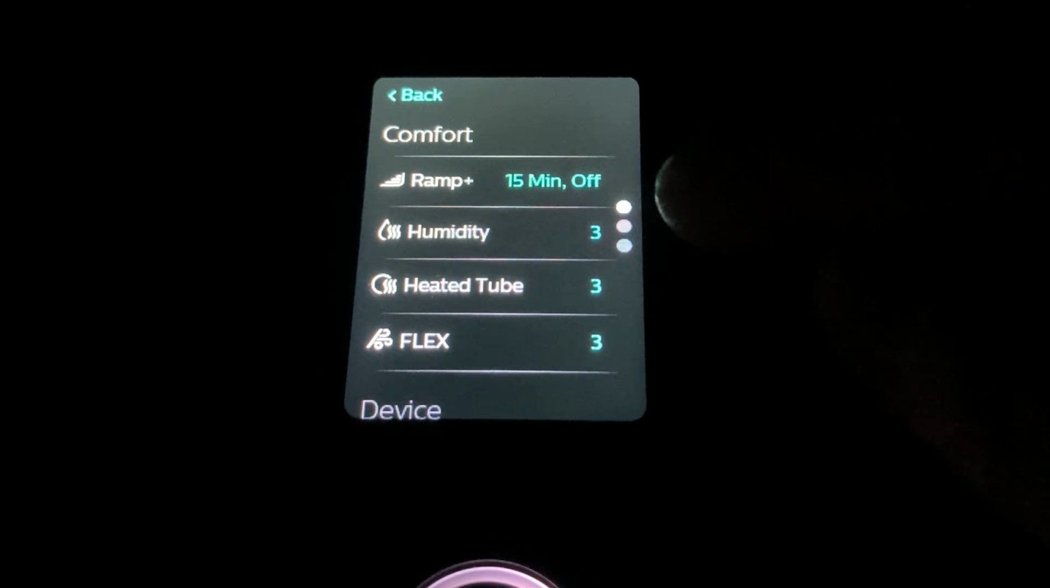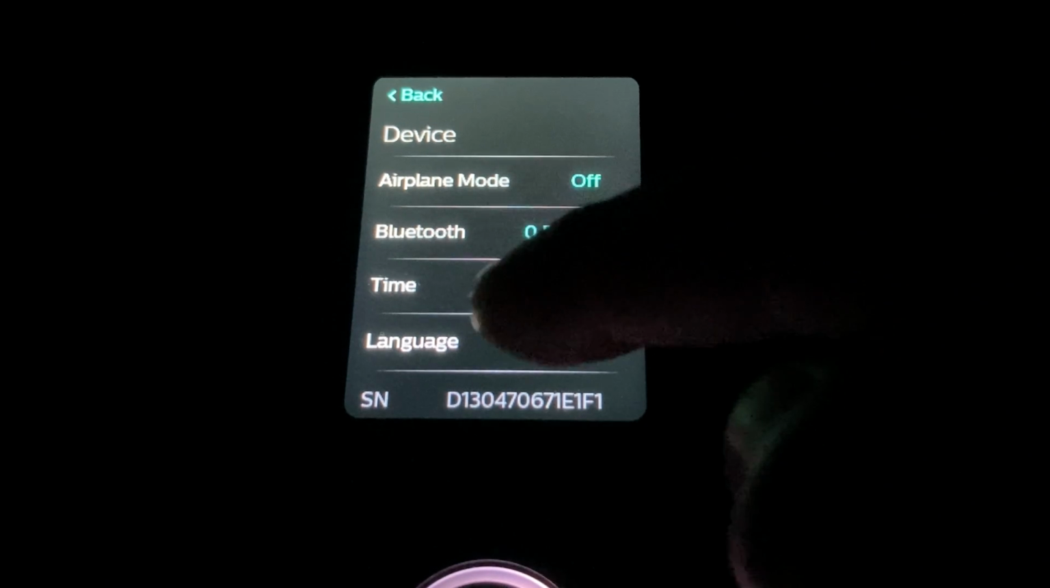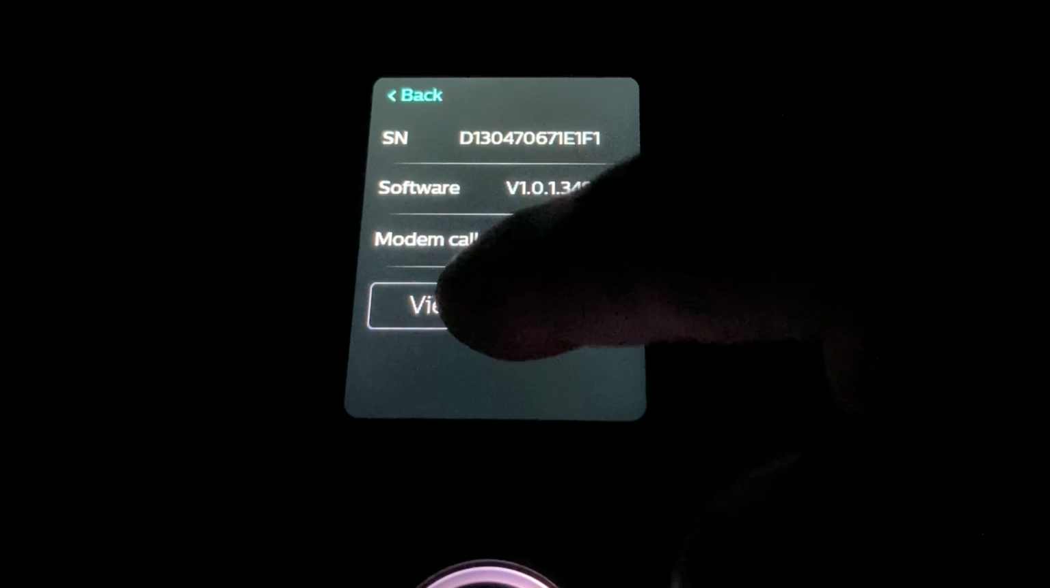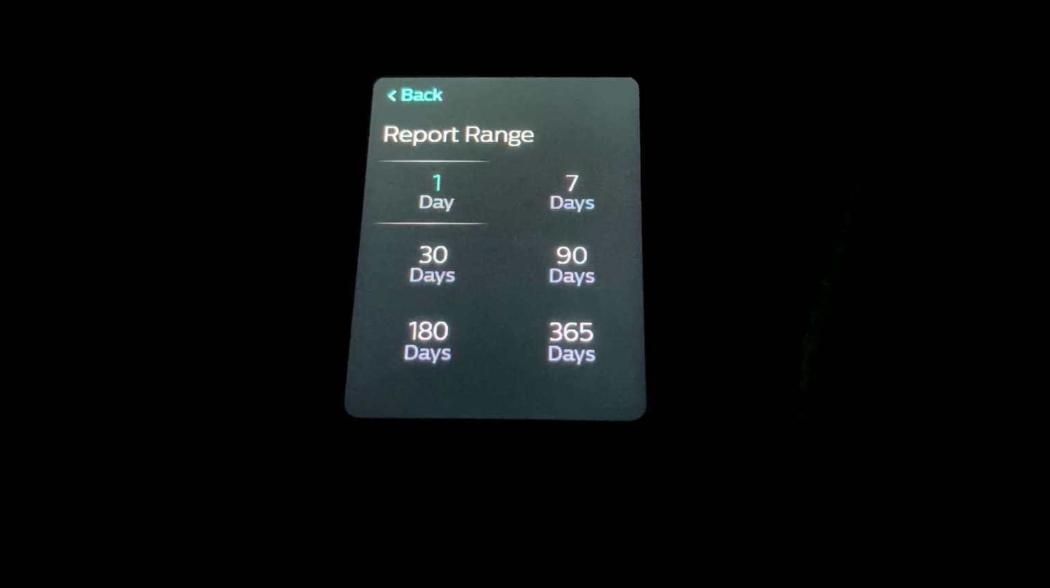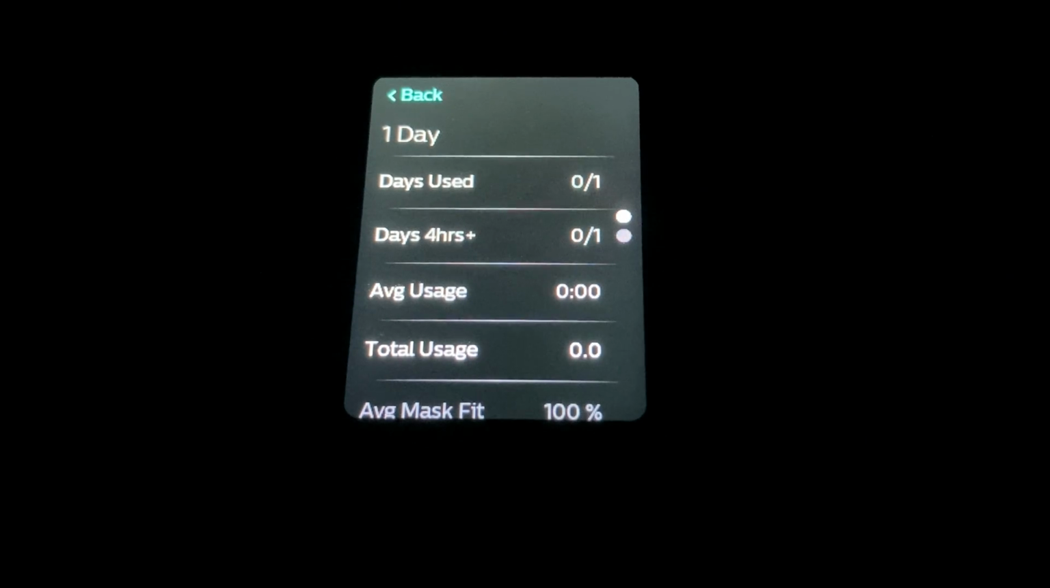When I'm in settings, I'm going to go all the way to the end. Notice these 3 dots on the right. That's showing me that there are going to be 3 screens to page through. So I'm going to swipe up to page through those screens until I can get to view reports. If you cannot see this screen, then you need to ask your medical supply company to give you access to see this information. Anytime I'm watching leak, I'm only going to look at one day. I don't want to look at a rolling average over multiple days. I just want to see how last night looked.